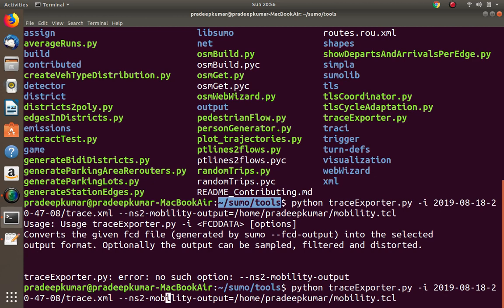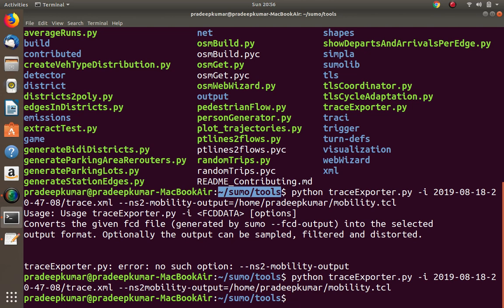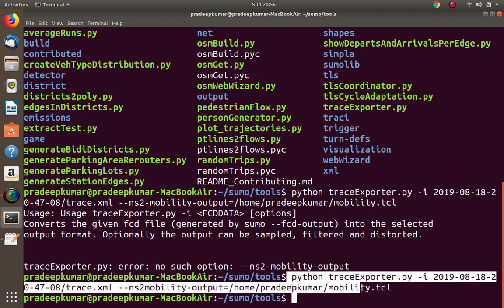There is some error: ns2 mobility, no gap I suppose. Yes, correct, so no gap. So this is the command, and I'll just give this command.